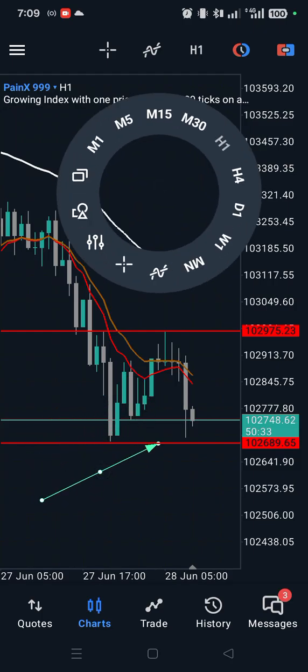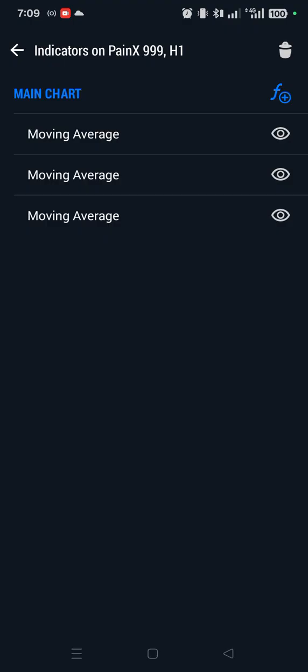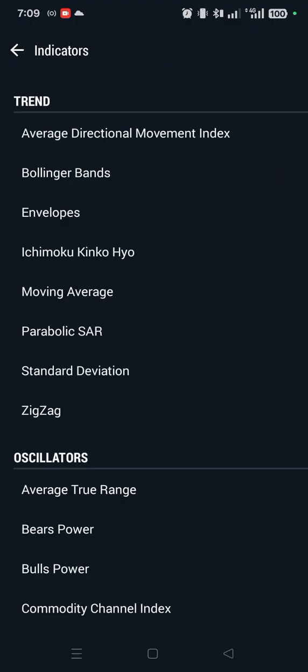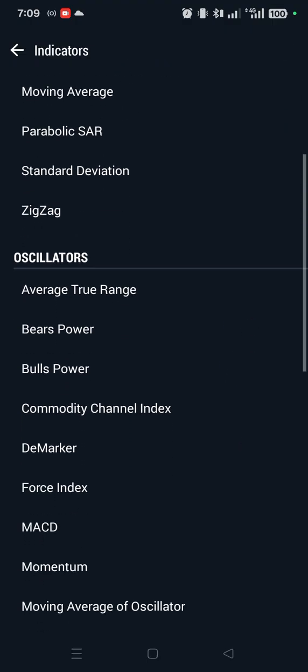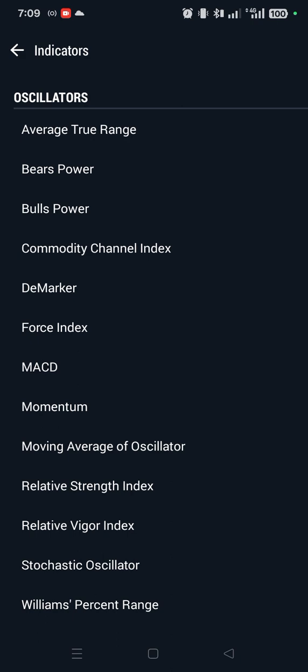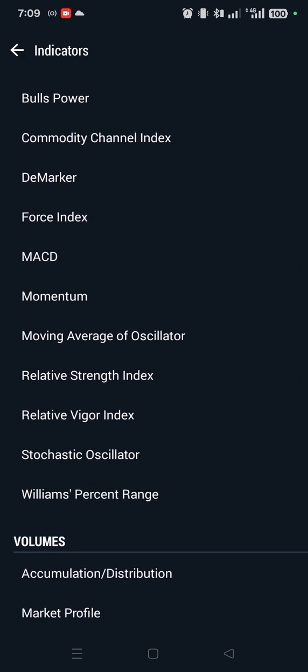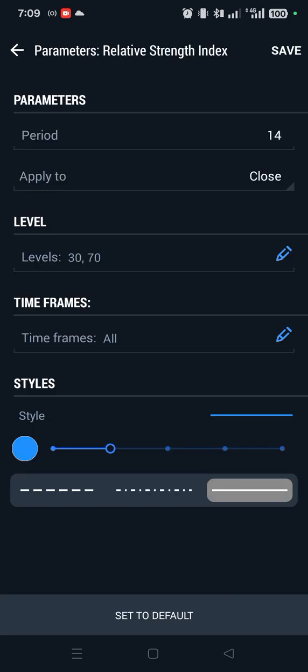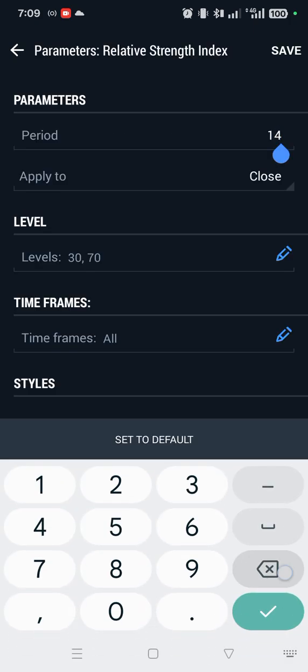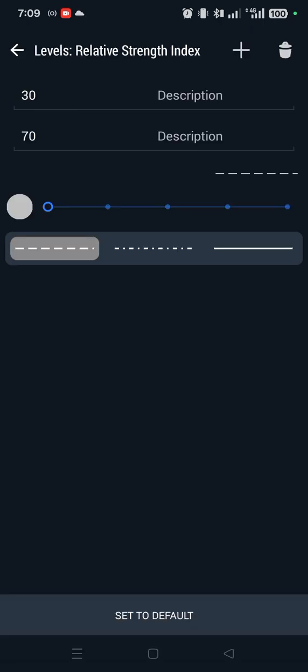You click that same place, and you single click on your mobile device, and you still come here, and then you add oscillators. Now, one of the oscillators I always recommend to use is the relative strength index, right? You can click on relative strength index. You can choose any period you want, right? You can leave it in default setting, right? At this level, you can choose to give it a description.